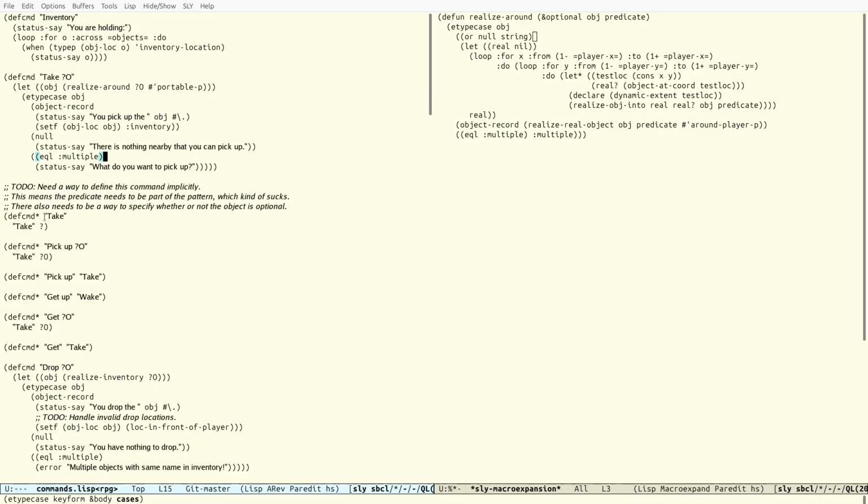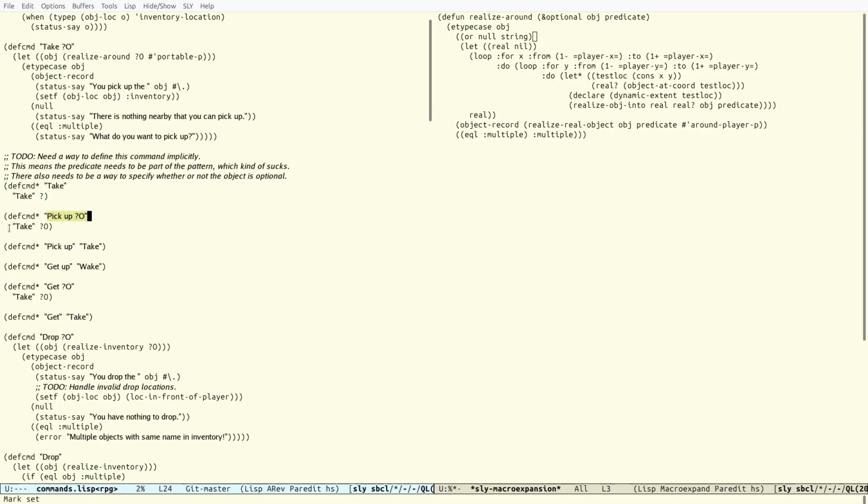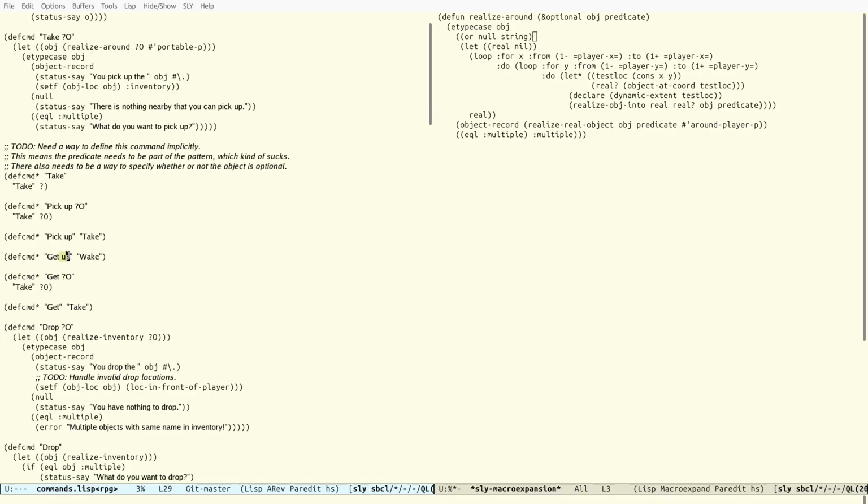So, we can define the command take in terms of this take something command. Similarly, we can make pick up something be take something, and pick up be take, and get up be wake, but then get something that isn't up is take. So these weird things where like up changes the whole meaning of the word get. You're not taking anymore, right? You're doing a different action. You're waking up. That kind of thing can be handled really, really elegantly with the system.